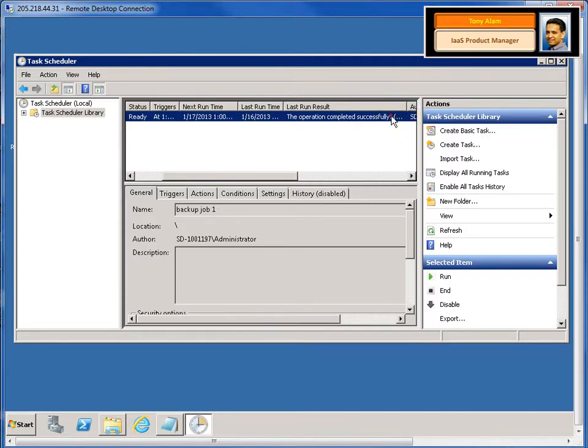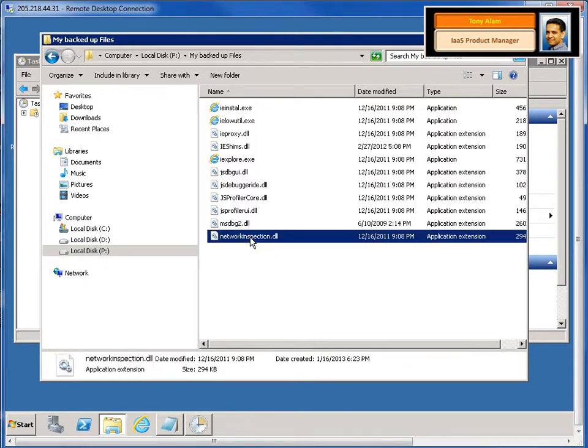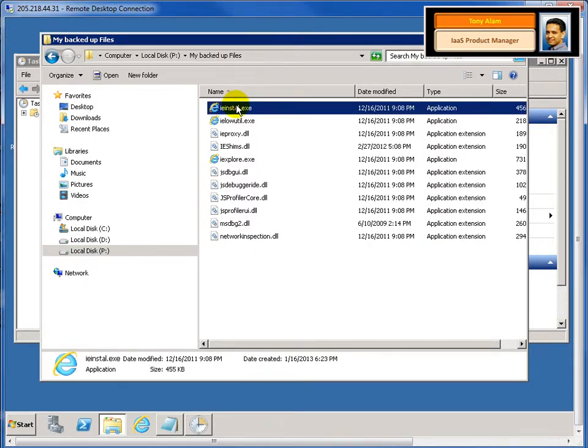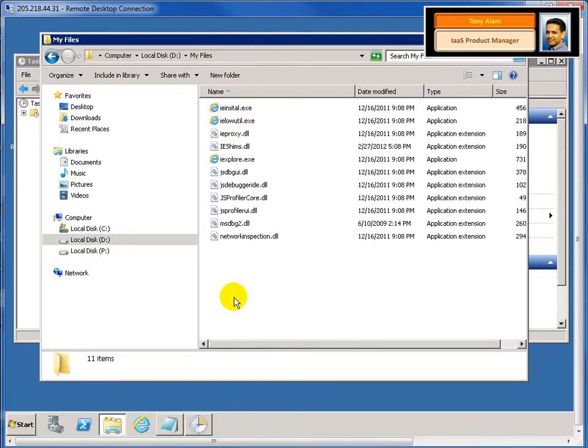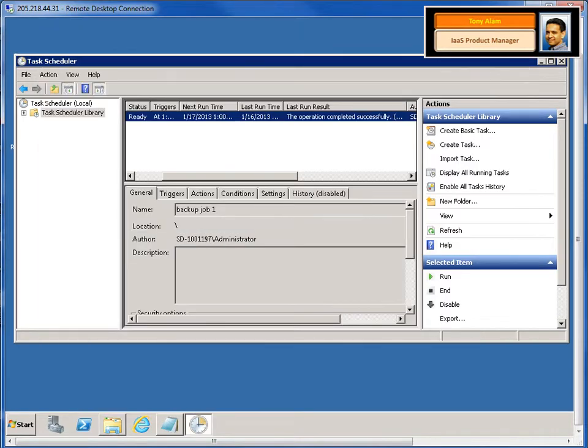The results are good. Everything ran successfully. Therefore, I would expect to see all my files there on the P drive, and there they are. These were all the files that came over from my Files folder. We have just created a task to back up one high-level folder and its subfolders.